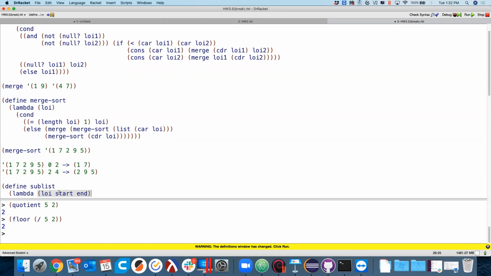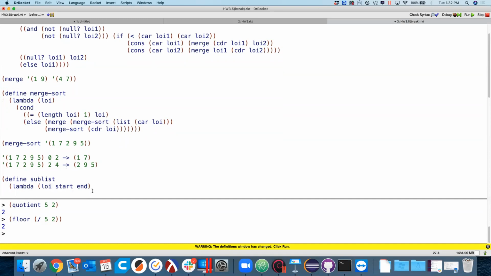And what we want to do is get ourselves to the point where start is 0. We're just going to start ripping past cars until we get to a start of 0. Now, we can assume that start and end are legal in our example here. We don't need to do error checking and stuff like that.